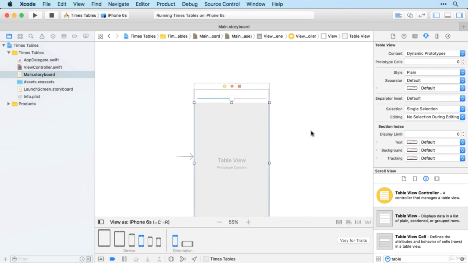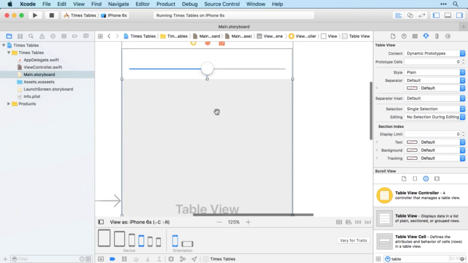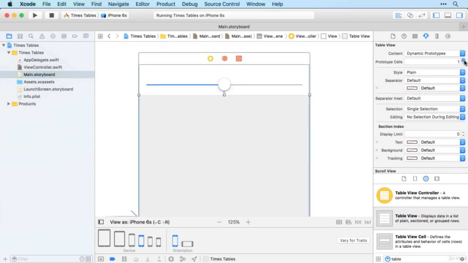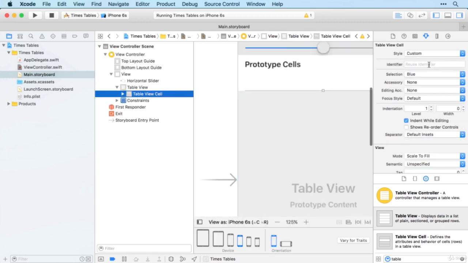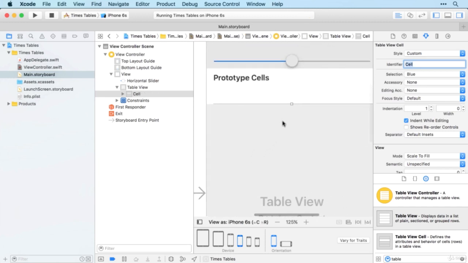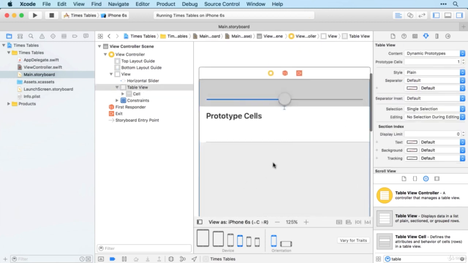So now let's set up our table view. Deep breath. You should be an expert at this by now. So let's add in a prototype cell. And then we'll add the reuse identifier for that cell. Then we'll control drag to set up outlets for the data source and the delegate.